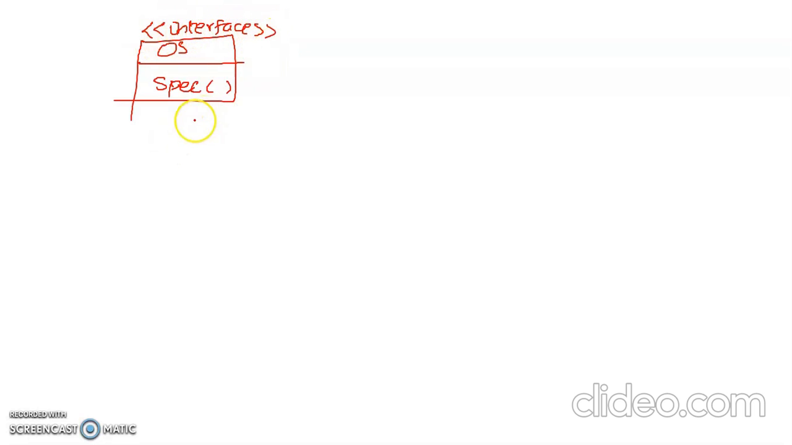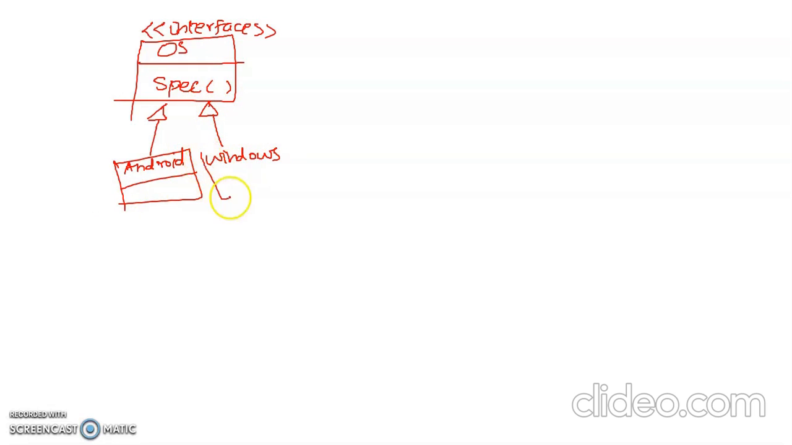Here I'm going to use an interface, the operating system interface, which may have a specification. The method is a specification. My interface name is operating system. The operating system may be Android, Windows and iOS. These classes will also have the specification because it is an abstract method.